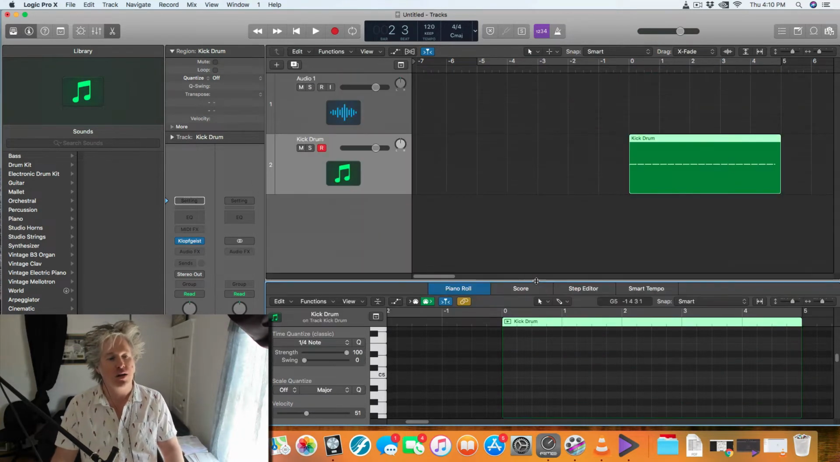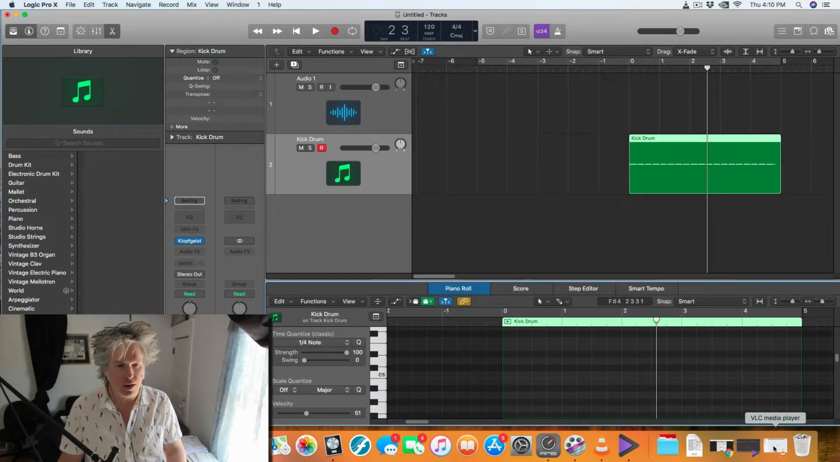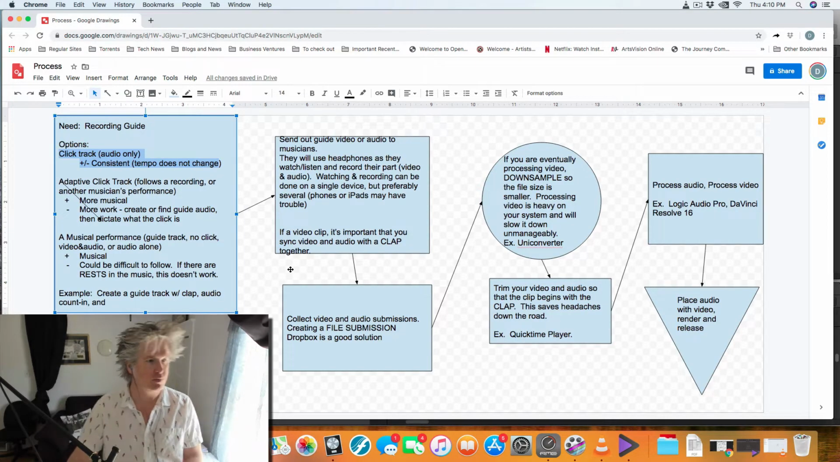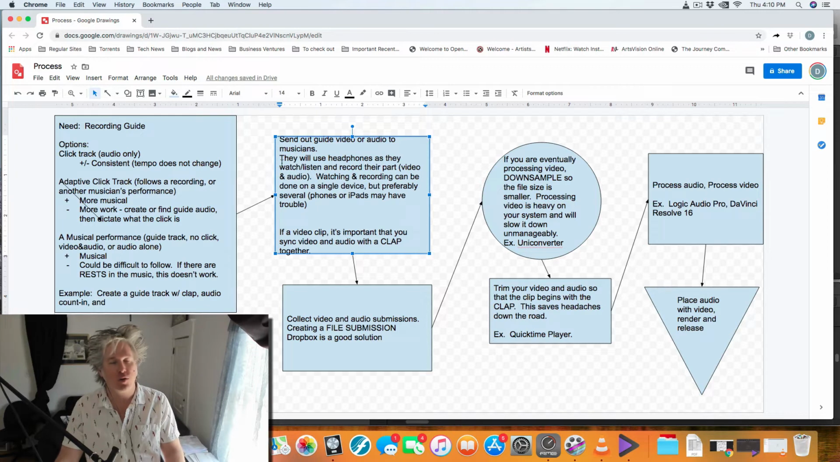I usually like to put instructions. And let's just go back here to our chart. So you're going to send this guide track out, whether it's audio or video and audio. You're going to send it out to your musicians. They need instructions. You need to be able to say, okay, the click is going to start in measure 0. You have 4 clicks until the downbeat of measure 1, and then you need to record your part as it's written. Or you can record in instructions into the audio file or the video file, whatever it is that you're sending. So let's do that now.